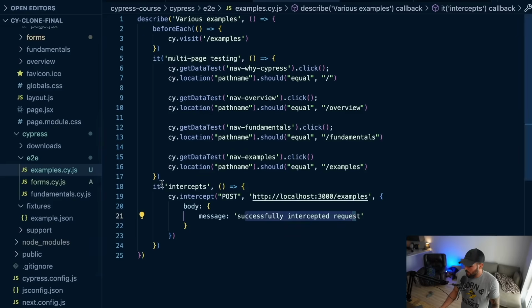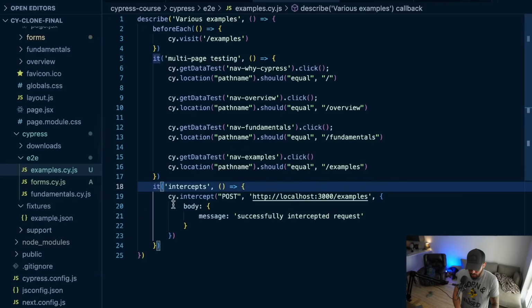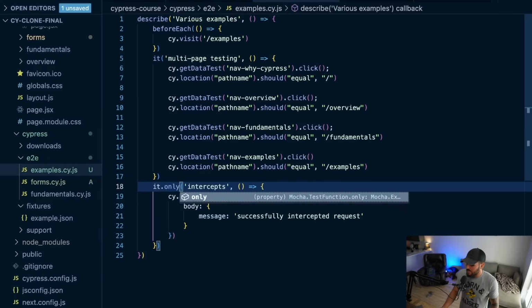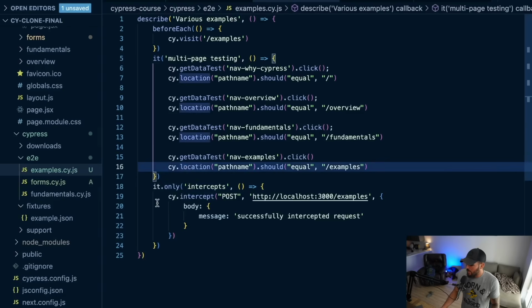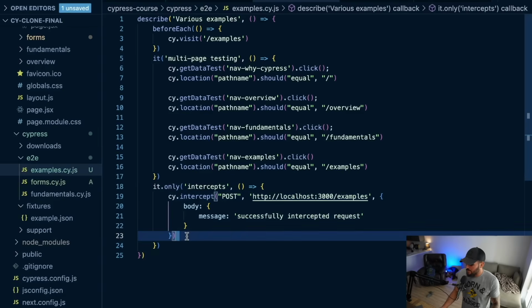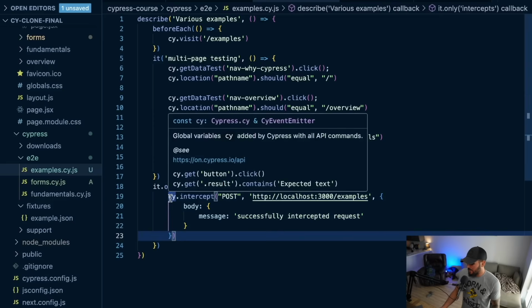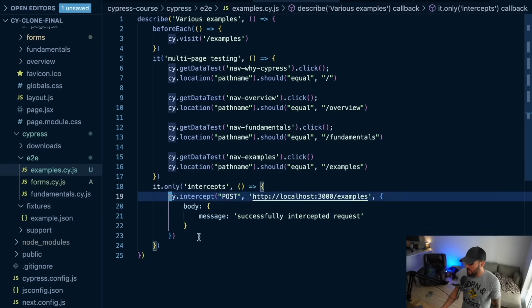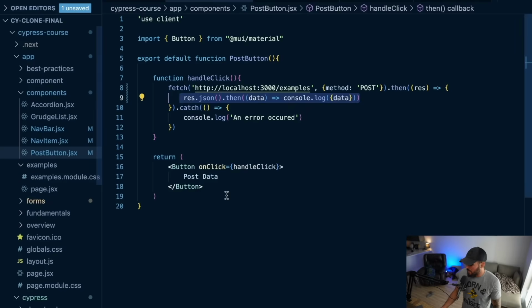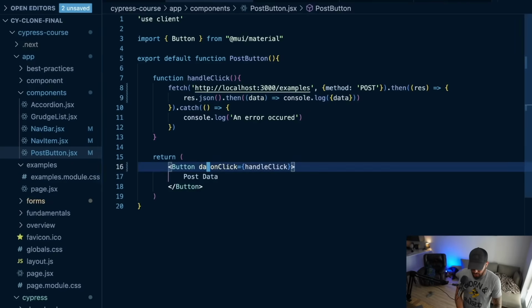So we're going to go back here and I'm just going to run my intercepts test. So I'm going to do it.only and we're going to focus on this intercept. Now that we have this intercept in place, what we need to do is click on our button. So let's add a data test to this button. And I'm going to say post button is all I'm going to name it.